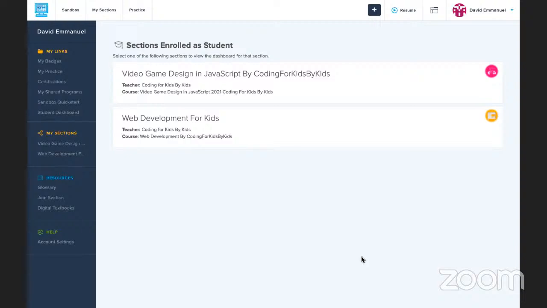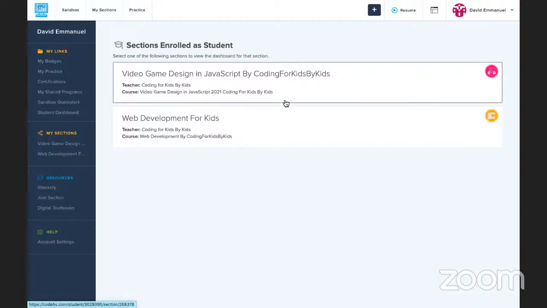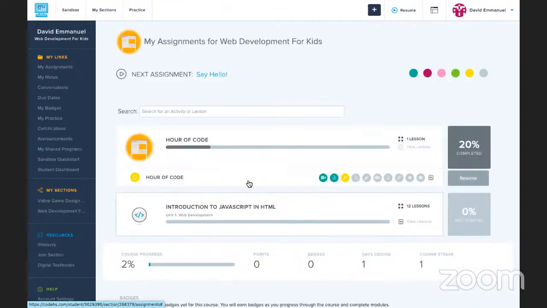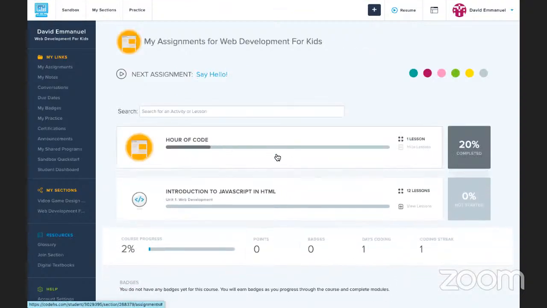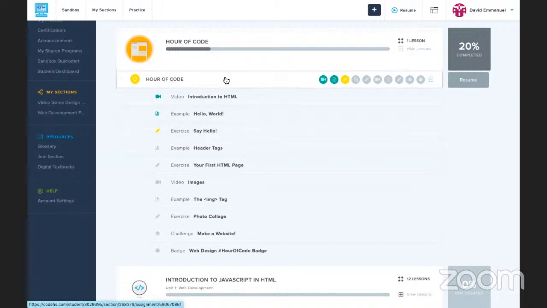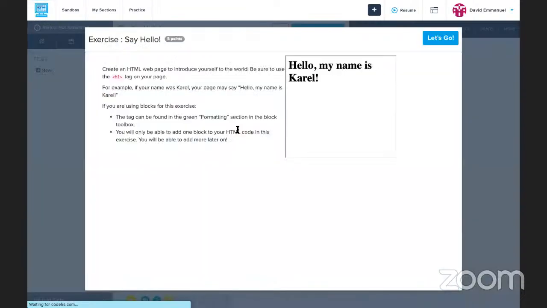So can everyone please pay attention? If you're on this particular page, from here we click on... Well, this is the screen you end up with after you've logged in and after you've created your account and joined the web development. So you press the web development one and press it again. Then after that, you go into the hour of code one. So you press that, it unrolls, and you press this. And then you're able to choose which one we're doing, and we're doing say hello.